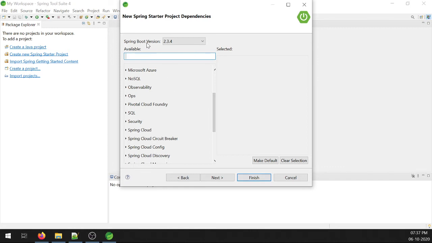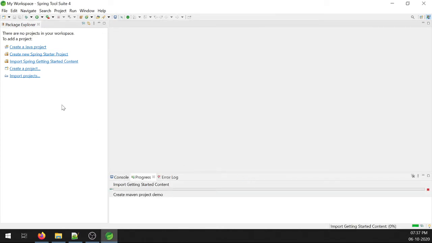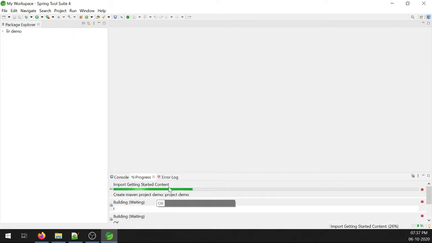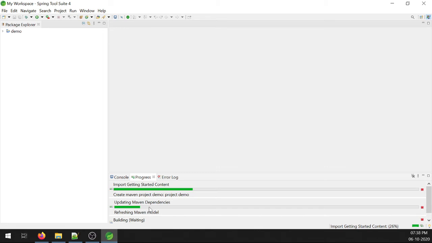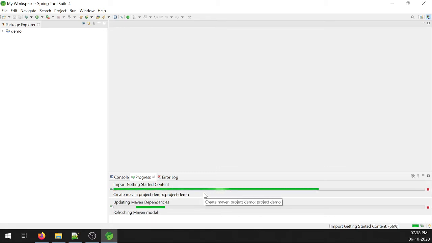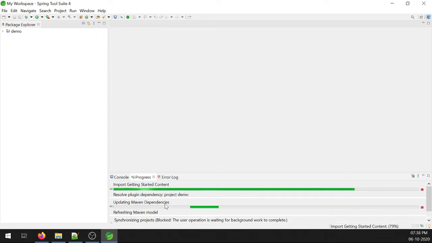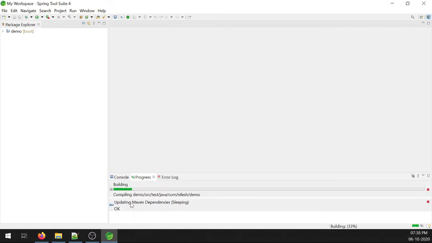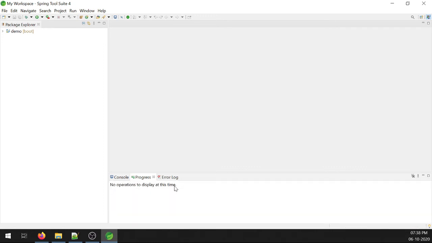And yes, this one is the Spring Boot version. Different Spring Boot versions are there. Now 2.3.4 is stable, and I use 2.3.4, then Finish. Yes, all the dependencies have been included from the sites. All the jar files have been downloaded from the web and put in my Maven project builder.